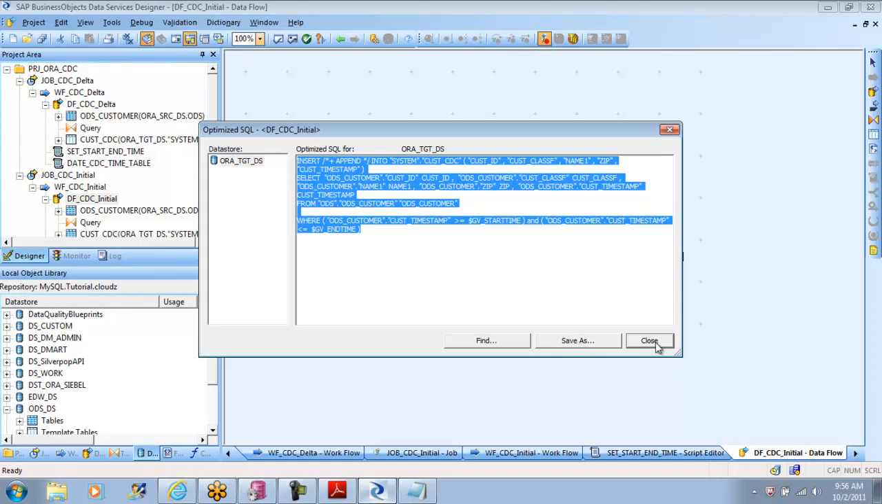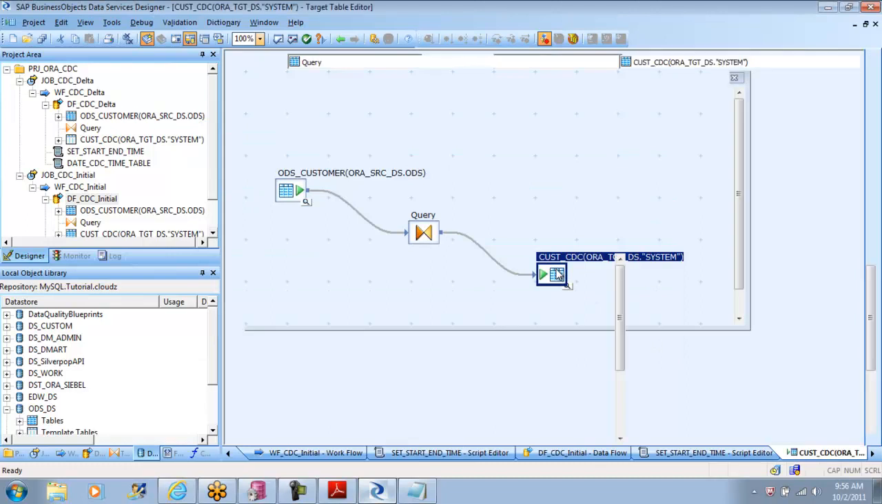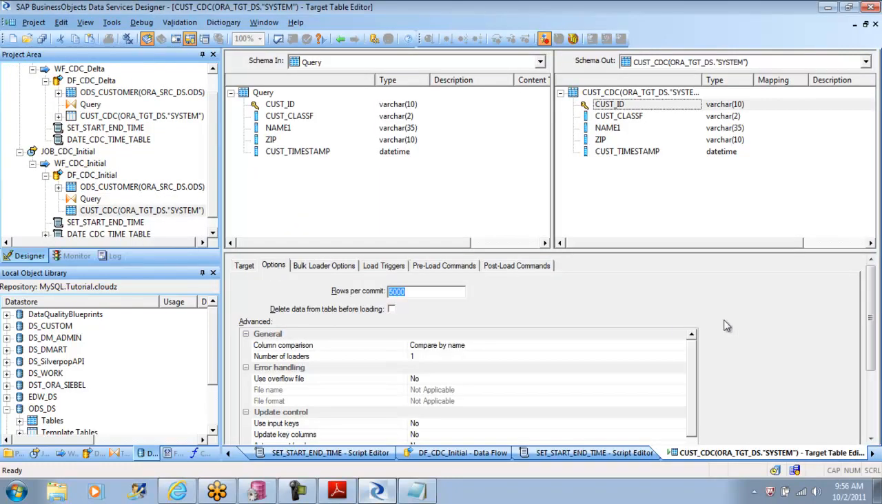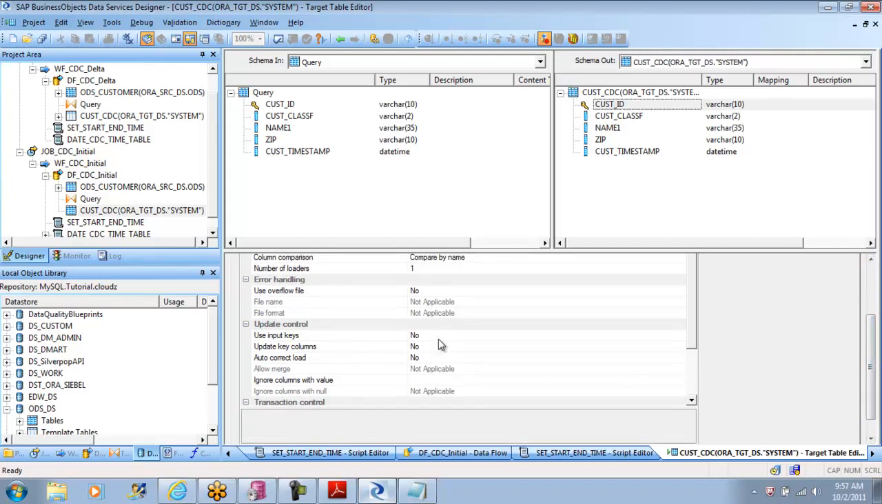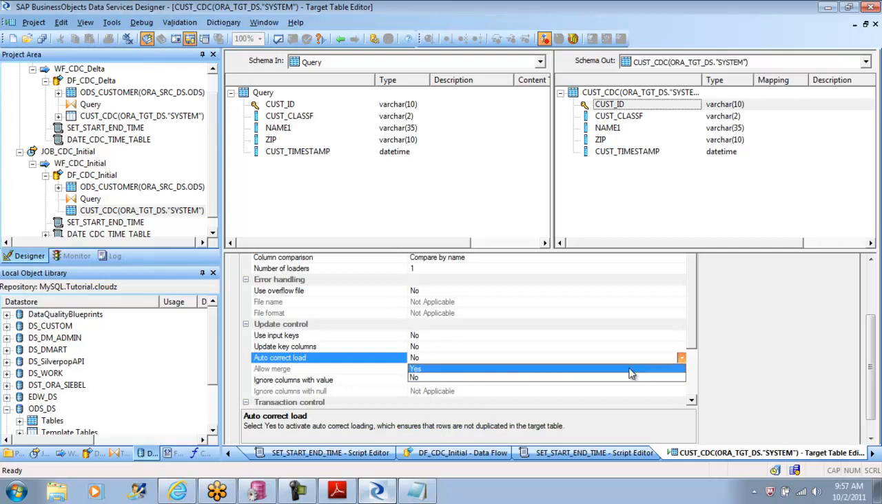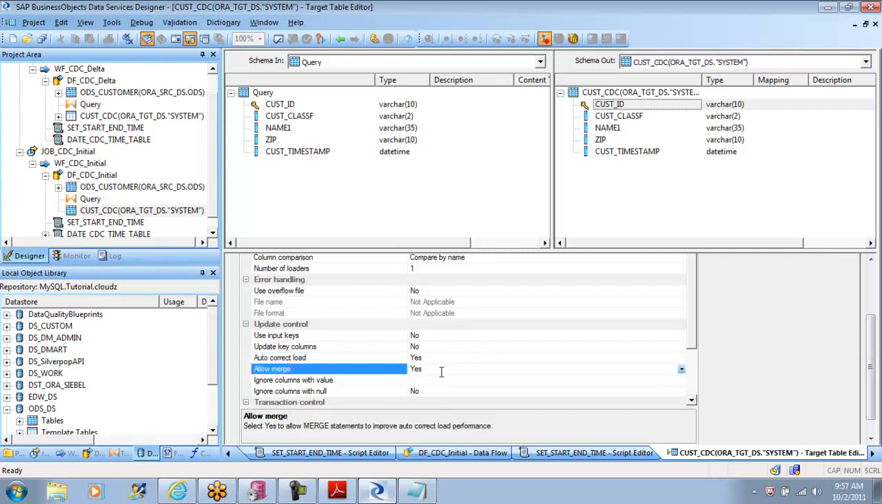I wanted to show you the allow merge option, so I'm going to show it now. In the options, when you want to do an allow merge, the first thing you'll have to do is use autocorrect load. Why we use autocorrect load, if you remember, I already told you. When you have autocorrect load, when it gets the same records again, based on the input key, it is going to correct the load. But when you have allow merge as yes, that is where it is much faster, because it will do the database merge.